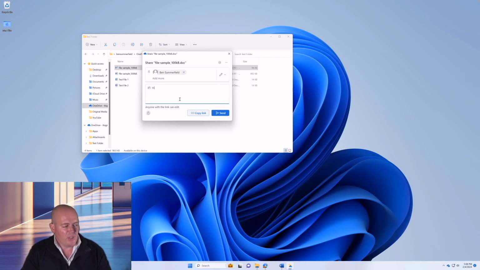But the important thing to look at and consider in this box is that we've got here, anyone with a link can edit. Now that's really important to consider for a couple of reasons. First of all, because the recipient may either intentionally or unintentionally forward that, and then of course your document may be being shared with people you hadn't intended it to be shared with.